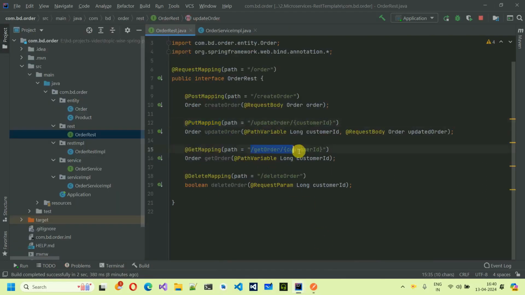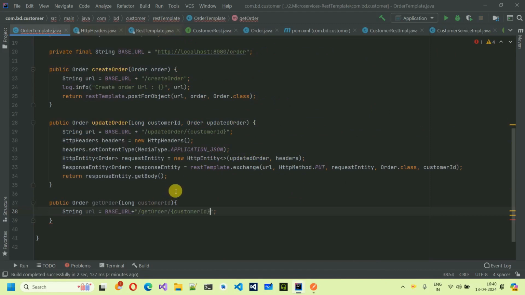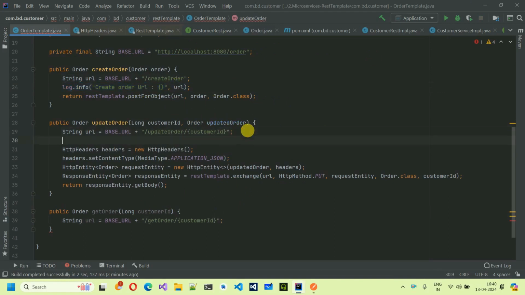So let me quickly copy this particular one. Let's move back over, paste it, Control Alt L to format. If you want to test this URL, the final URL, you can also paste it like this. Update order URL.